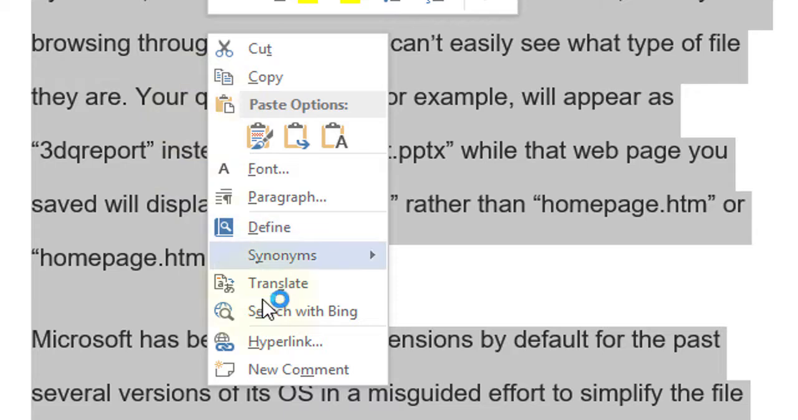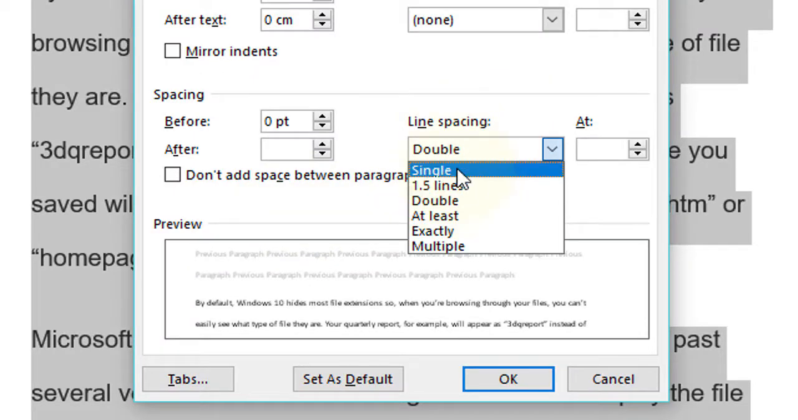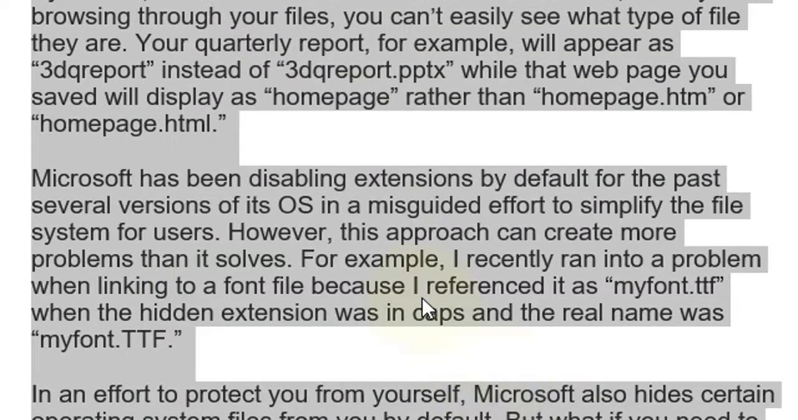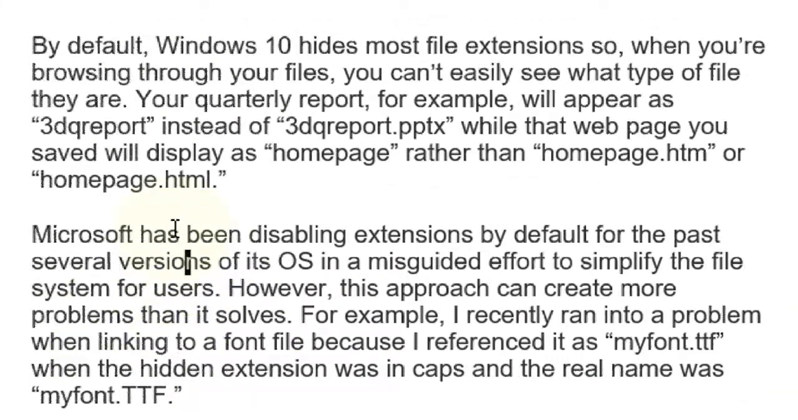So I'm showing you how to remove double space: select Single and click OK. So it will be like before.